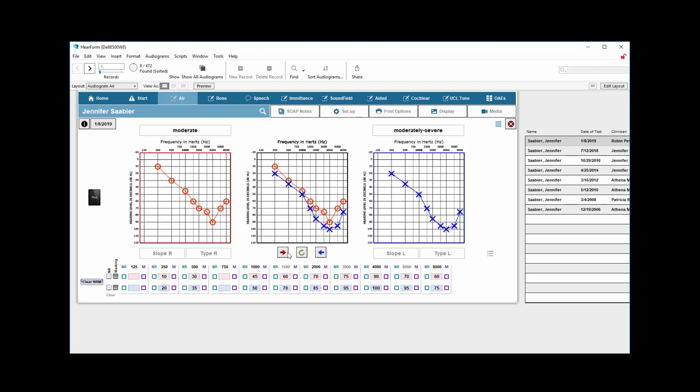I could have clicked this button to transfer the right air scores to the left side, or the left scores to the right side, depending on which one I put in first. And that may save you a bit of time if the audiograms are similar. Otherwise, you may want to manually enter them both independently.